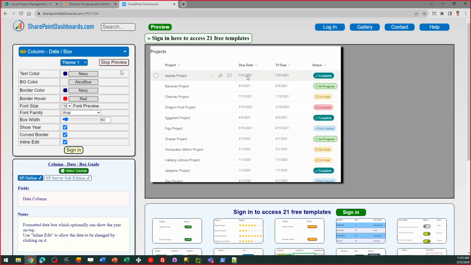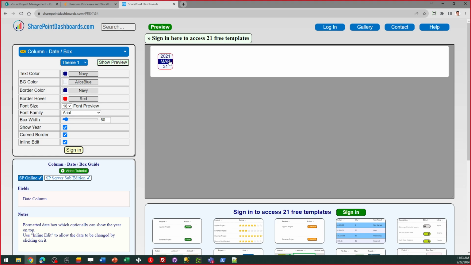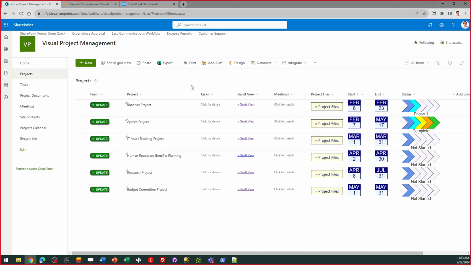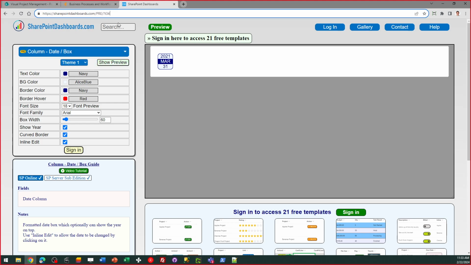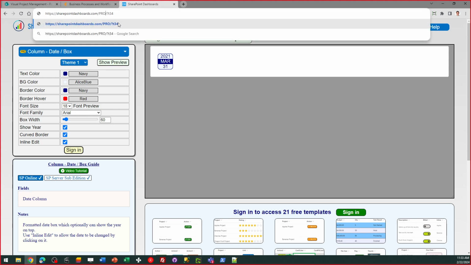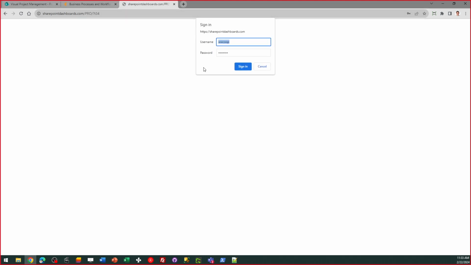Okay, so this is one of them. This is the date box that did the formatted view for the projects dashboard. So these are all very easy to do. There's training out on the SharePoint dashboard site. You can train yourself to do it. Generally, all you have to do is just click on a button to copy the template. I'll show you what that looks like.